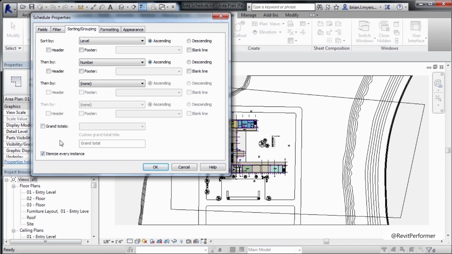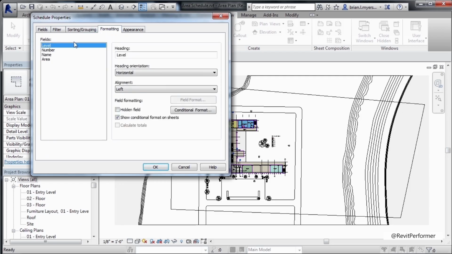The next thing I'd like to do is also see what the total square footage for all these areas is. So to accomplish that, we'll come up here to Grand Totals and put a little check mark next to Grand Totals. And I'll leave this at Title, Count, and Totals. Over here in the Formatting tab, select on Area, and put a check mark next to Calculate Totals. That will allow us to add up all those square footage totals.